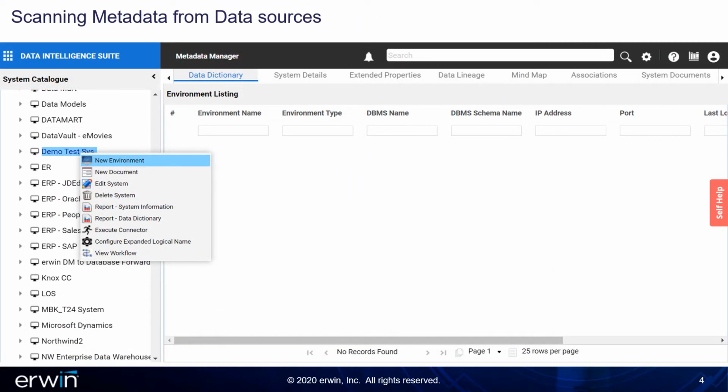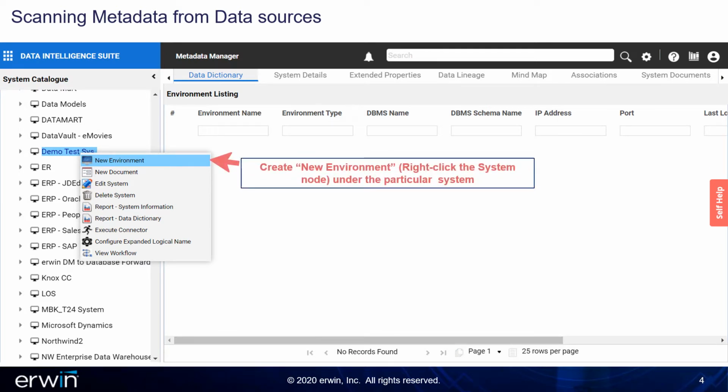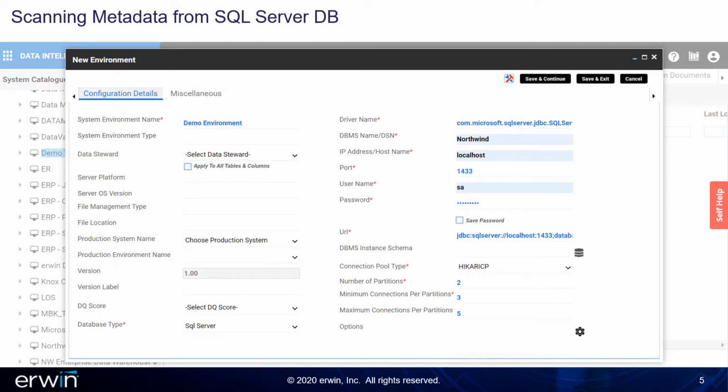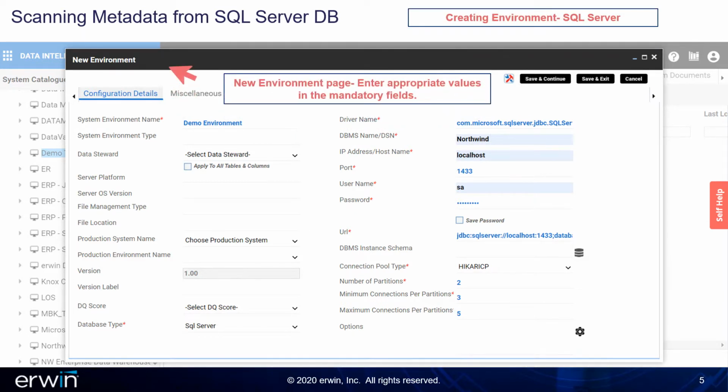Scanning metadata from data sources. Create new environment. Right-click the system node under the particular system. Scanning metadata from SQL Server DB. Creating environment, SQL Server. New environment page. Enter appropriate values in the mandatory fields.